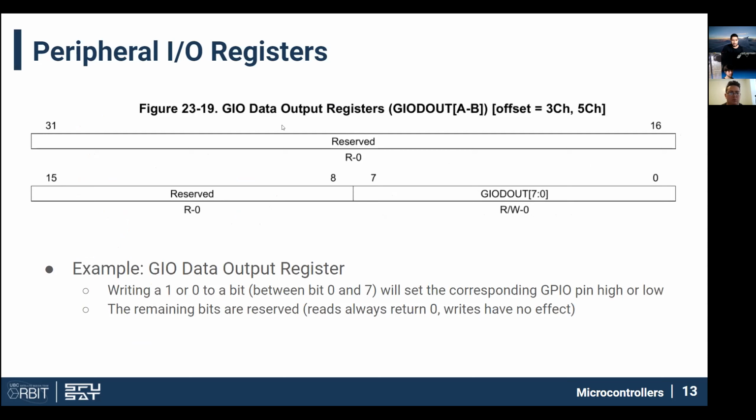As an example of one of the registers in the GIO section of that memory map, there's the data output register. Some of the bits control the output signal on particular pins. If you write a 0 or a 1 to one of these bits, it'll set the corresponding pin to high or low. And these reserved bits, like I said before with reserved things, you generally just don't use them. It has a defined behavior here: if you try to read it, it always returns 0, and if you try to write to it, it doesn't do anything.